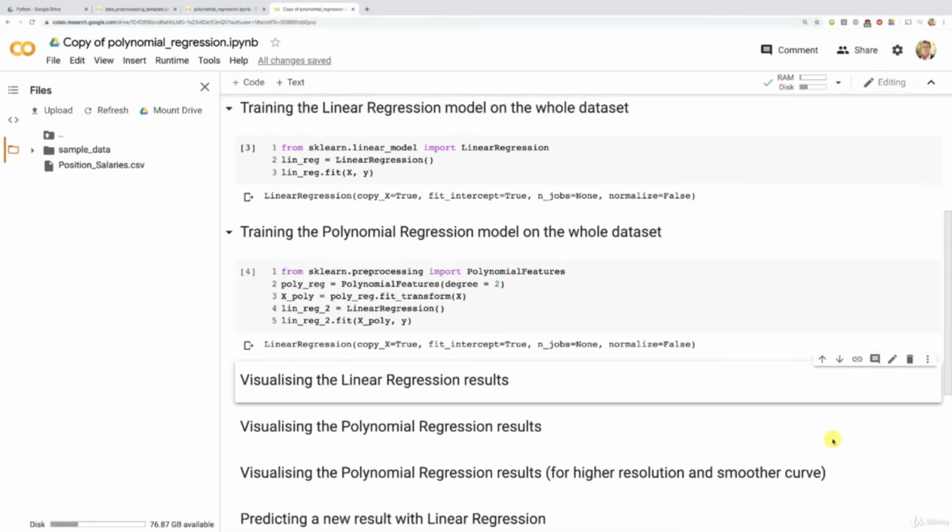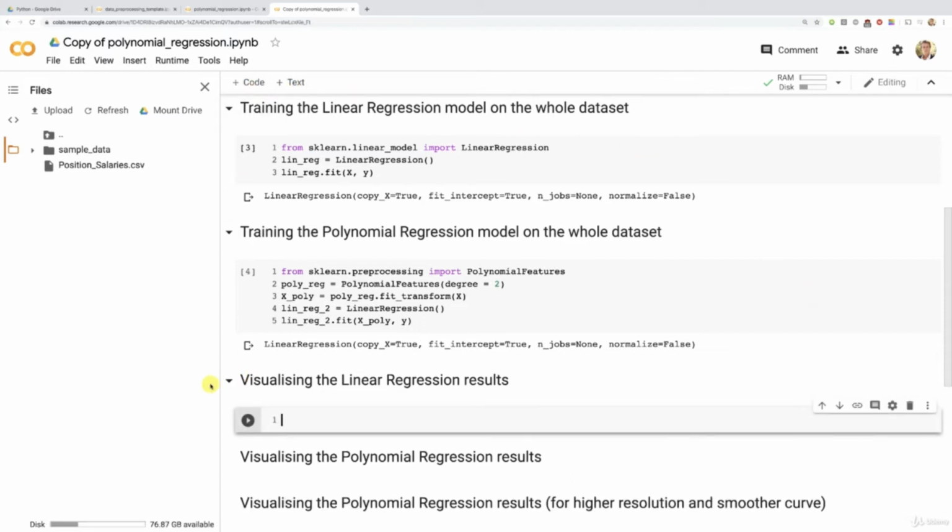Hello, my friends. So are you ready to visualize the linear regression results and the polynomial regression results to understand that the polynomial regression model is way more adapted to nonlinear datasets, meaning to datasets with nonlinear relationships? All right, so let's do this. Let's create a new code cell. And now you actually know what to do.